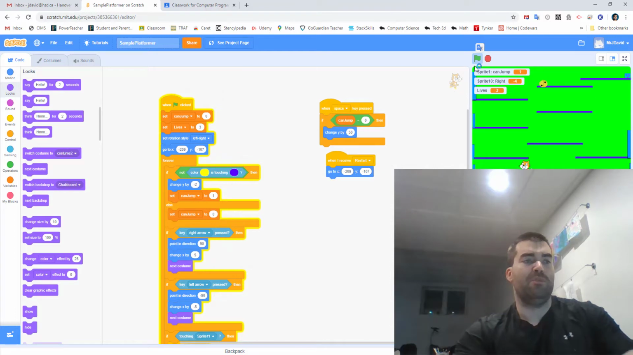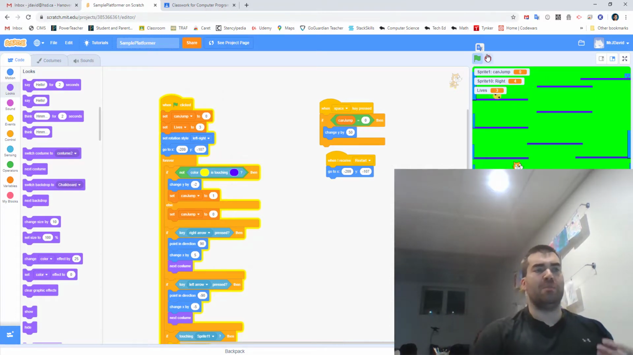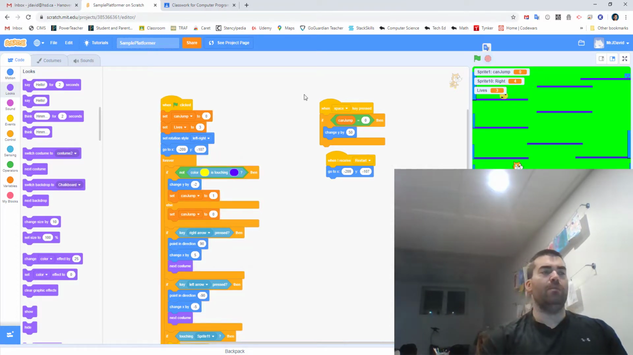So how did I stop doing it? And again, this isn't the only way, it might not be the best way, it's just one way to do it. I made a variable that said can jump. And basically, if he's touching the ground, he can jump. If he's not touching the ground, then he can't jump. So I set it to 0, and 0 means you can jump, where 1 means you can't jump.